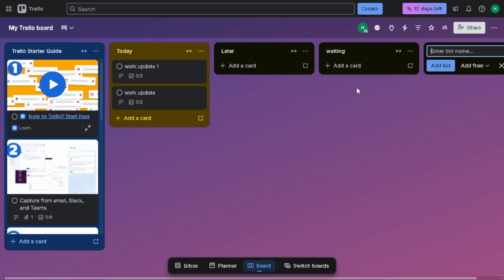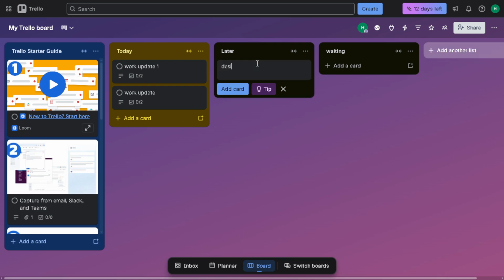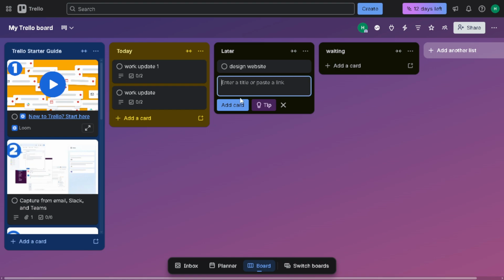Now we're going to manage tasks with cards. Cards represent individual tasks under each list. So for example, in your to-do list, you might create a card titled Design Website Mockup. To create a card, just click on the Add a Card option beneath the list you're working on, enter your task title, and hit Enter. This takes you to a detailed view where you can manage the task more profoundly.